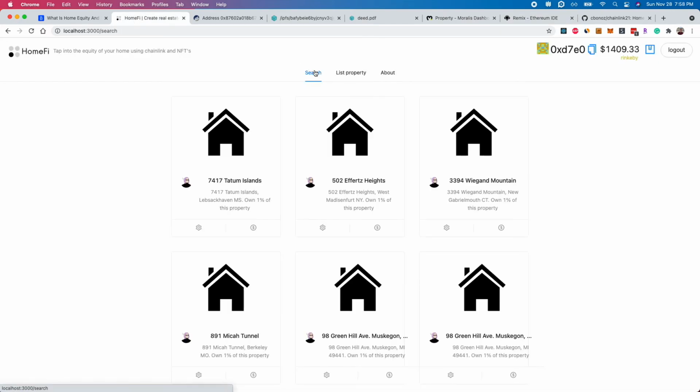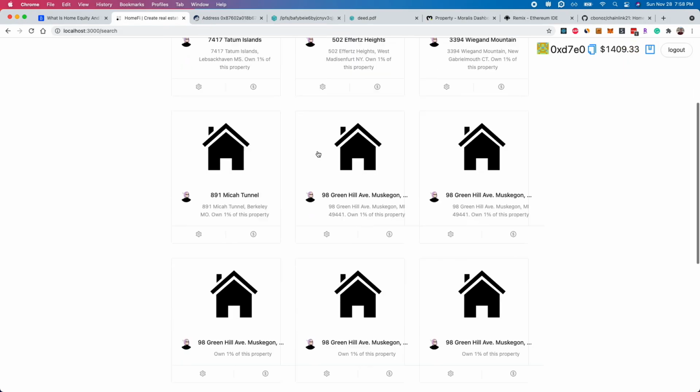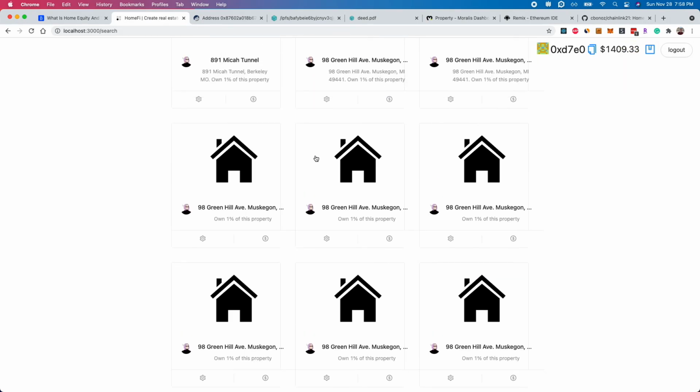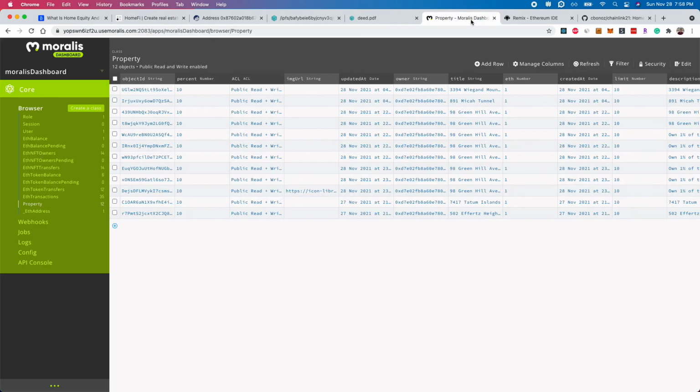Lastly, after every property is created, we create a listing for that in the main marketplace. And so these are all just previous addresses that I've tested with, but this could be a live listing with real images of all the properties that exist on the platform. This is all backed by Moralis in terms of the tech.